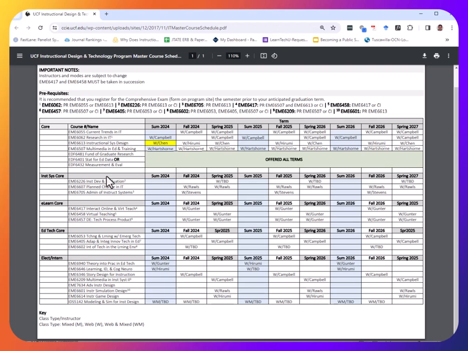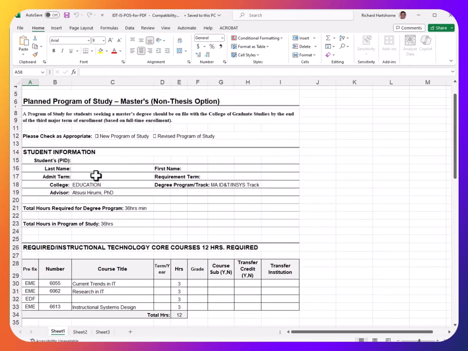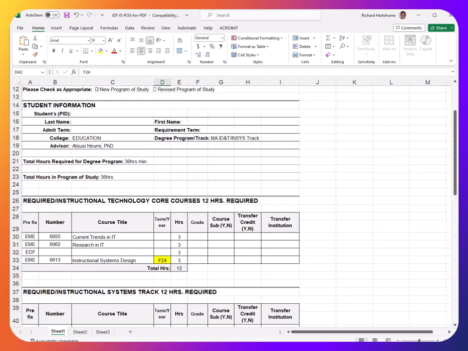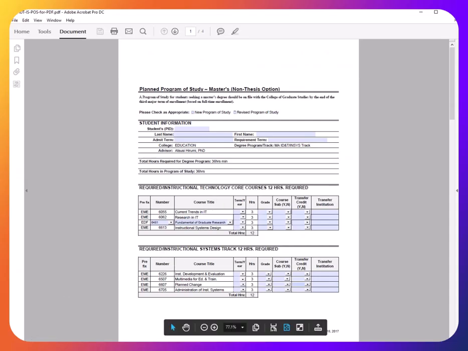So let's say, for example, we're in the Instructional Systems track, and we are starting in the fall of 2024. So here, if you're doing 2 courses per term, I might recommend 6613 and 6507. So I'm going to open my Excel document. I'm going to fill in my name, my PID, all of that stuff. And I'm going to type in fall 24 for this, and then fall 24 for 6507. And I'm going to color highlight these just to kind of keep track of how many I've taken each term.